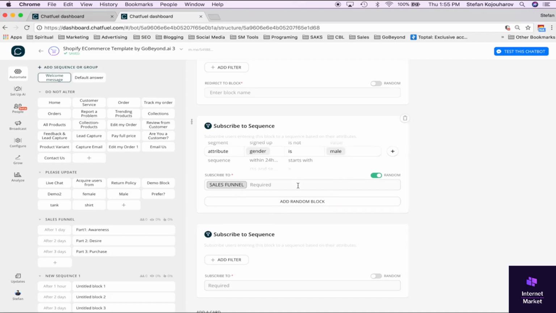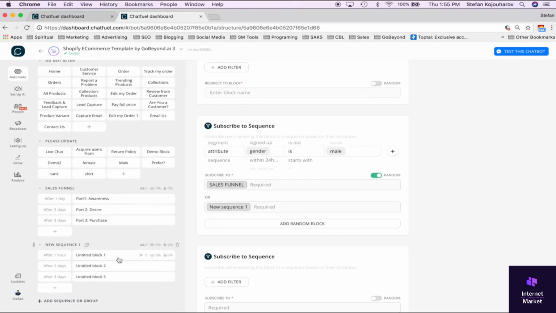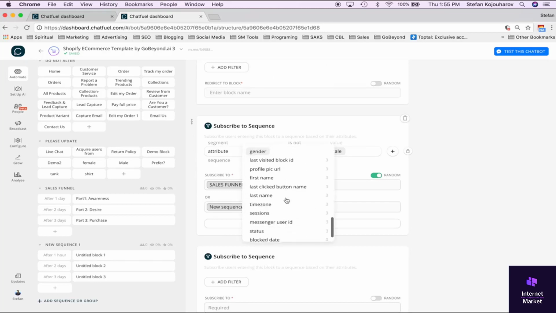Okay, and if I wanted to A/B test it, I could add a random block. So it'll either go to sales funnel 1, or it can go to like new sequence 1. And maybe I'm doing an A/B test on which one of these funnels is better, which one of these sequences is better. And half my users will go to one and half will go to the other. And I will get a pretty good idea. And then I can do the same thing for women or whatever variable I think is very important for me.